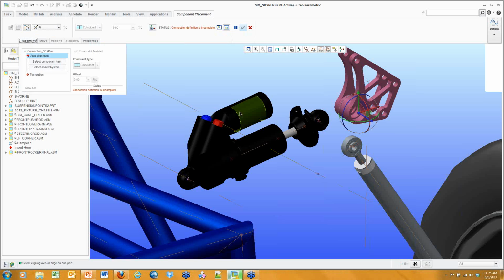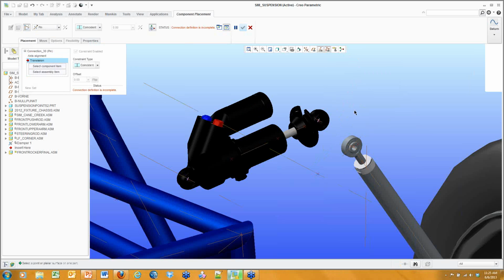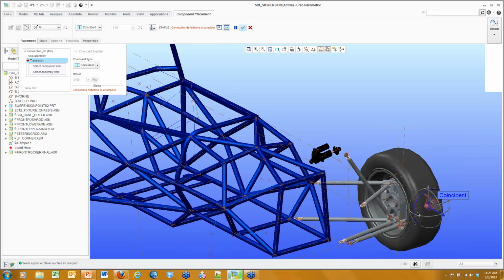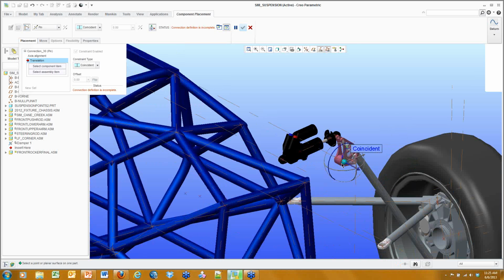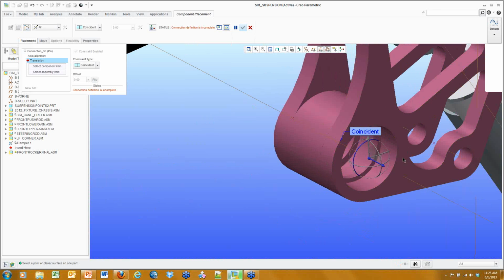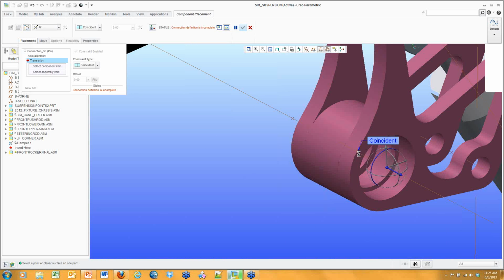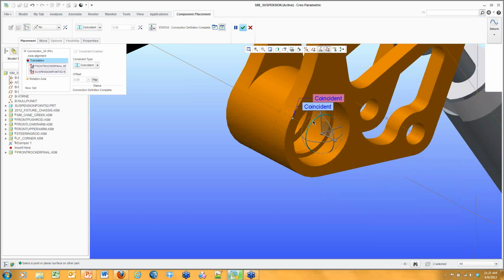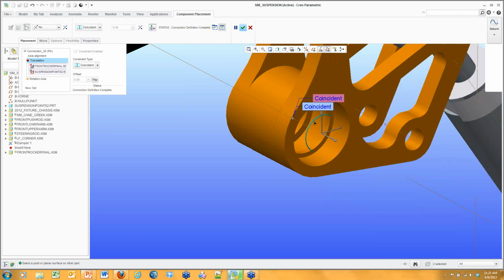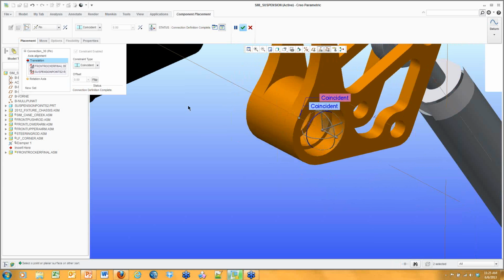So let's go to placement, and I'm going to say I want to align this axis with this axis. Now the part has vanished simply because it was not really near where we're supposed to go. So let's zoom back in here. And now to constrain this linear movement here, I'm going to align this datum point with this datum point there. Okay, so now we have rotation still, but there's no more translation.